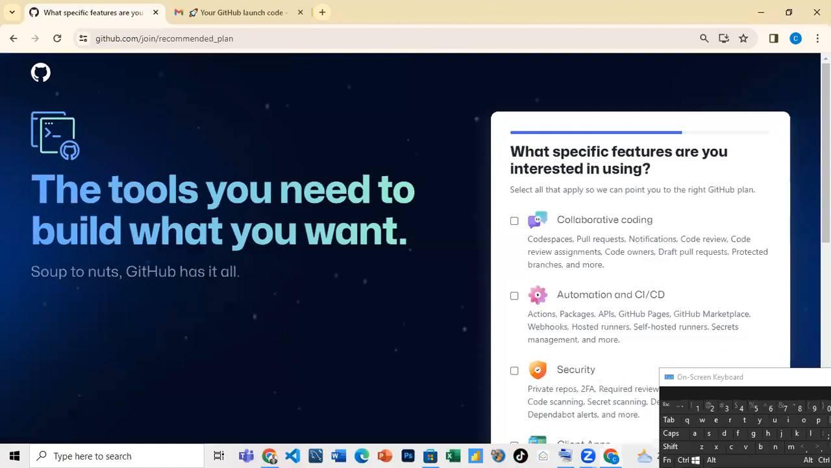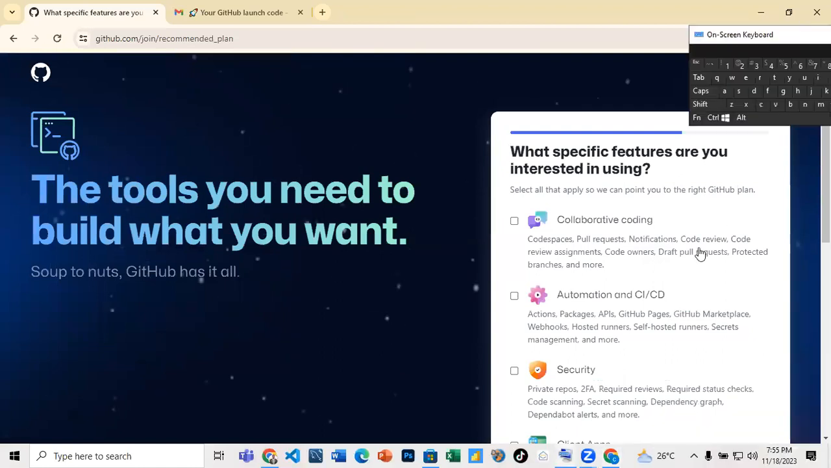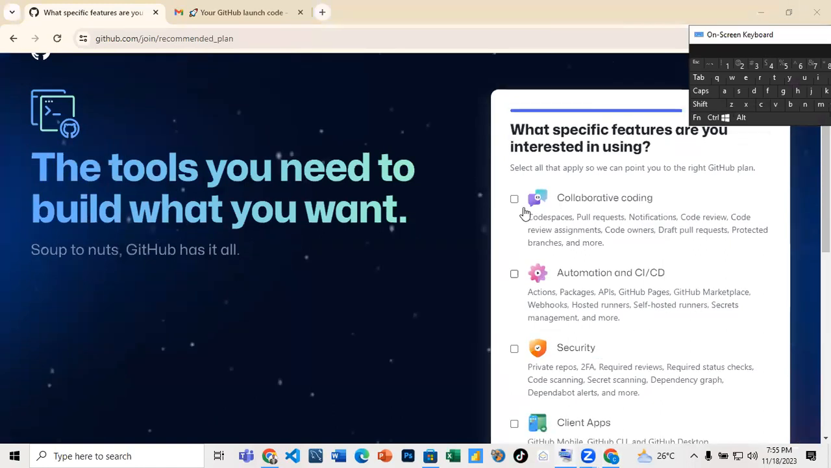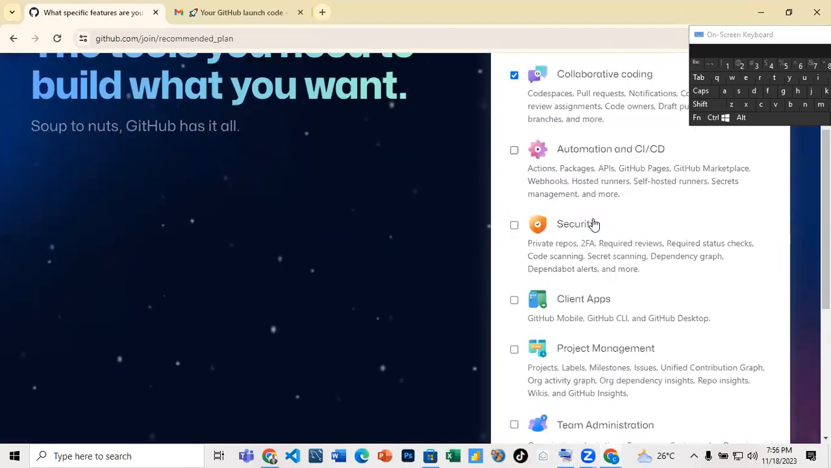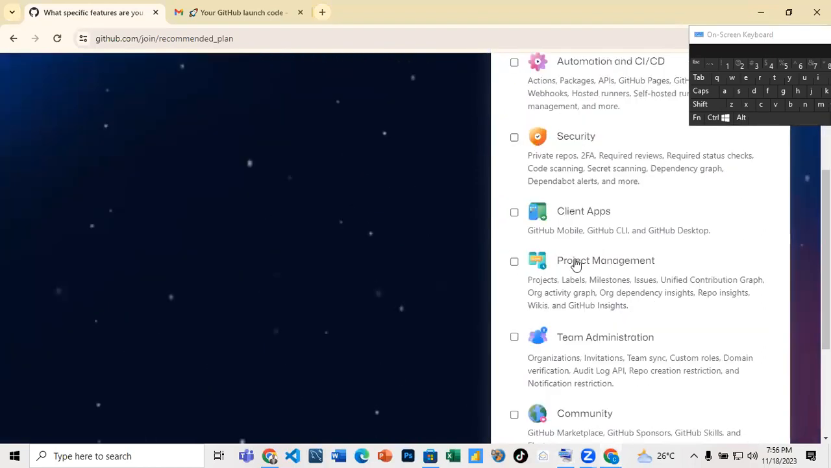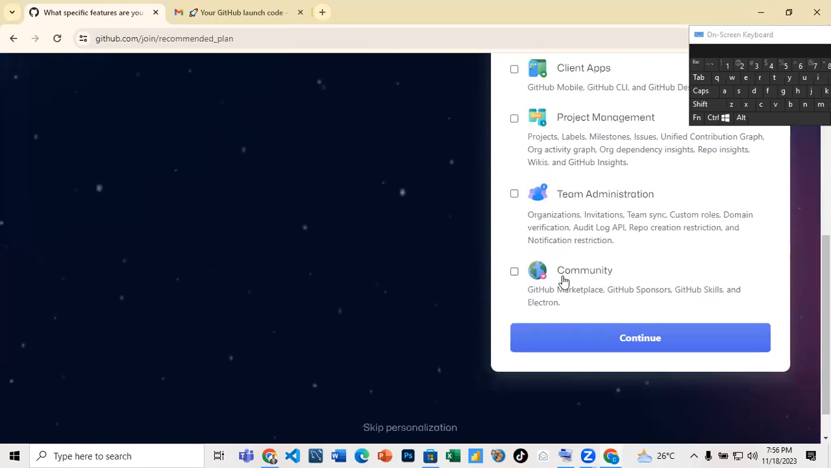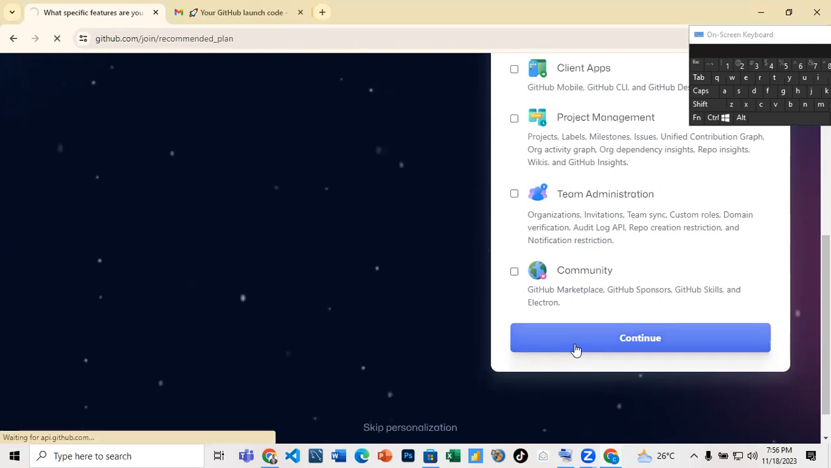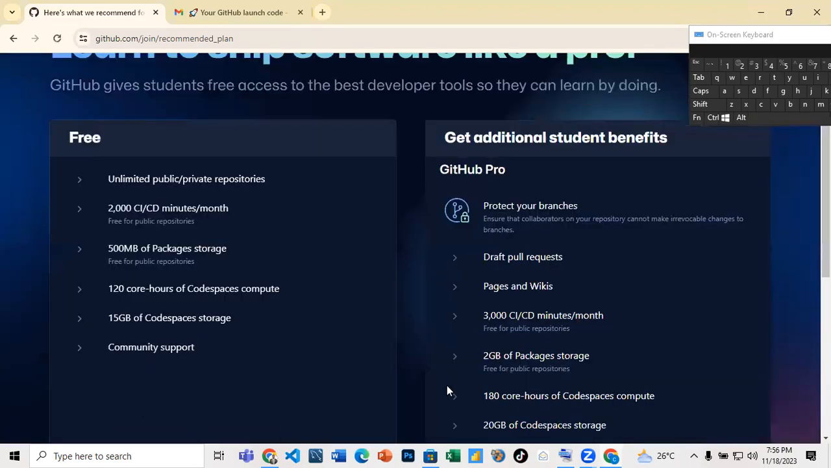I think I'm having an issue with my screen. Okay. So the features that interest you in using GitHub, right? Maybe I want to collaborate with colleagues, or I want to use GitHub Marketplace, or I can choose to ignore this one. You can also skip it, right? You can skip it also.